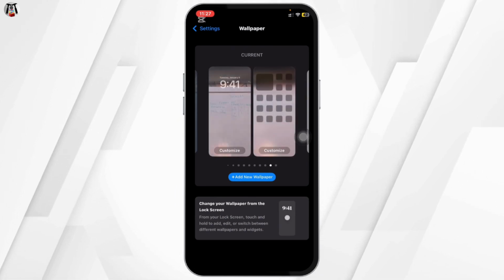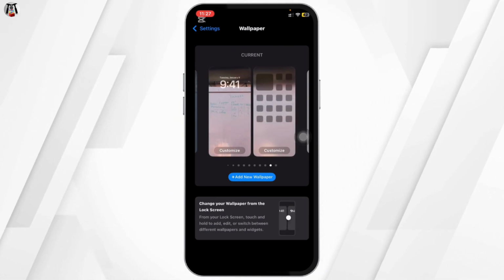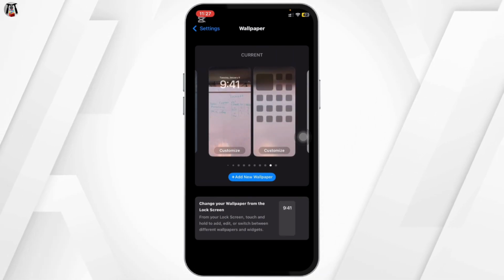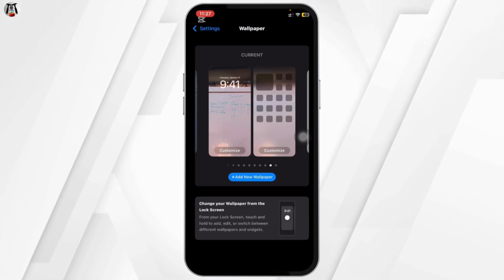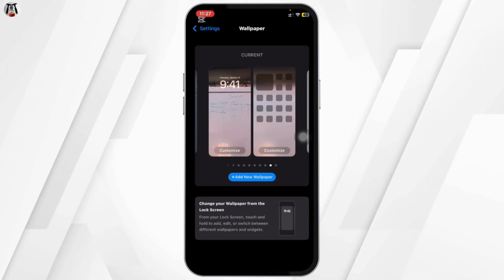Next, check lock screen behavior. Live wallpapers only animate on the lock screen and only when you long press. They won't move on the home screen or automatically like a video.